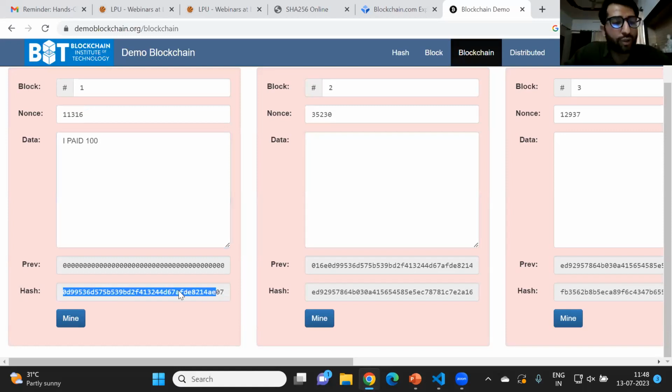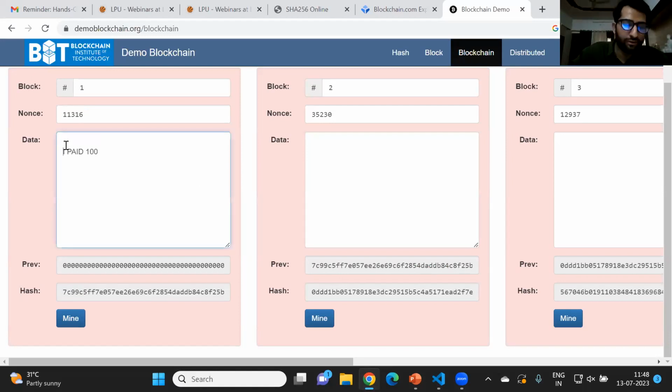This is a 64 character code, right? If you see this code, it will be the same as the previous hash of the second block. So the hash of the first block will be the same as the previous hash of the second, right? Let's say this is the first transaction. I write the first transaction, right?